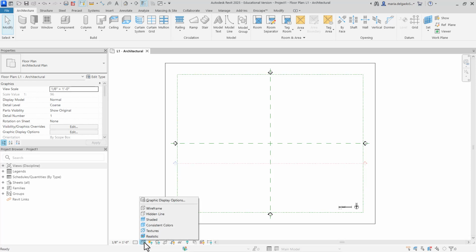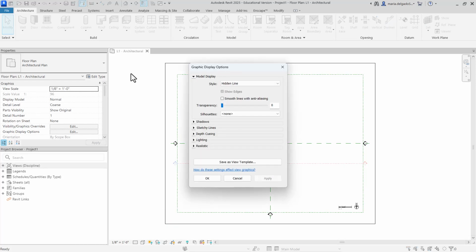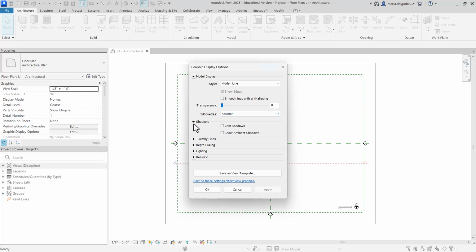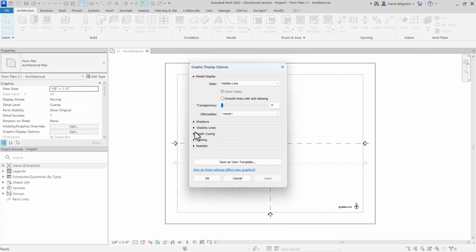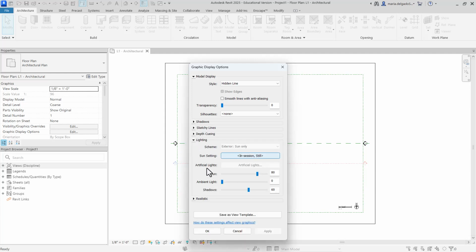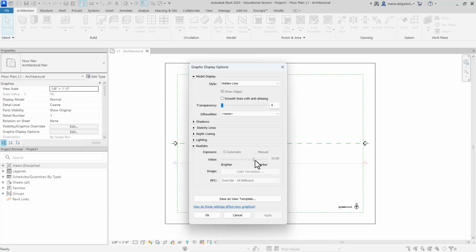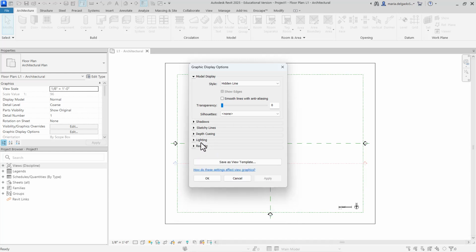This element is associated with visual styles. So we can select our graphic styles to show our drawings in wireframe, hidden lines, shaded, consistent colors, textures, and realistic. This can be extremely helpful as we're modeling. We can further look at the graphic display options through our tab where we can change transparency, add silhouettes, shadows, change our lines to be sketchy lines, control different lighting elements, more exposure. So we'll look at all of this later on.